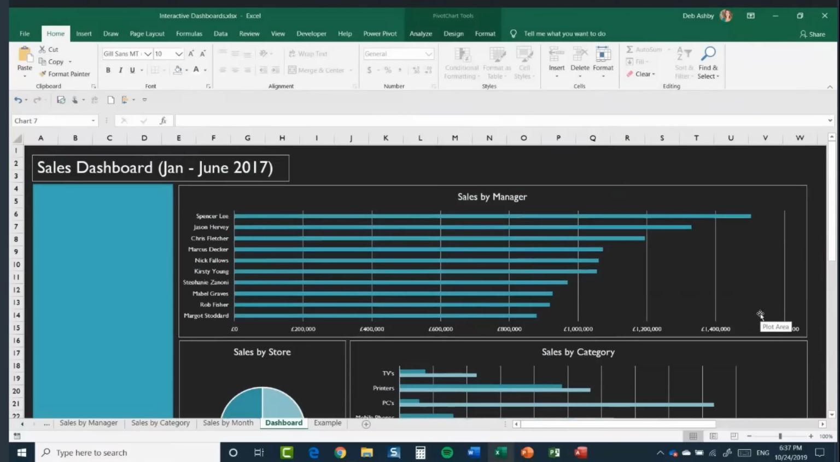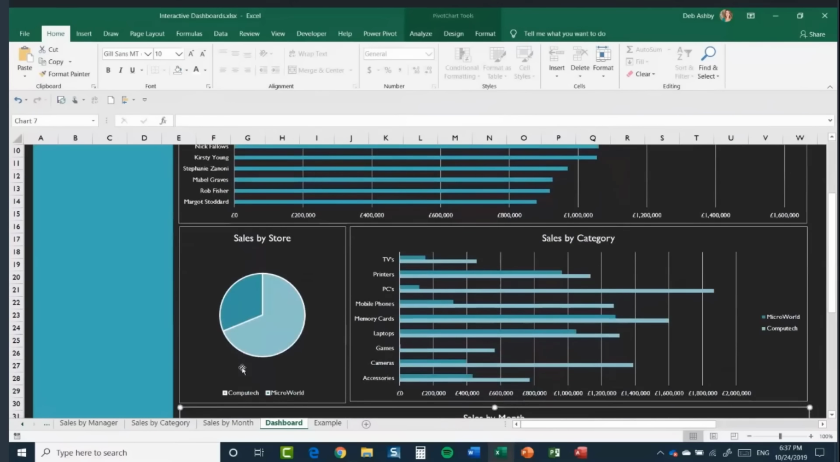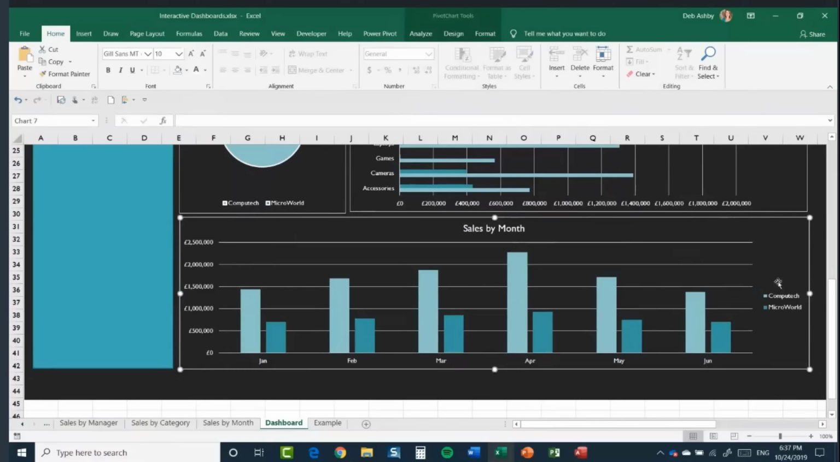So you can see how this is now coming together. Now, if I look at this and the way it's organized currently, this isn't too bad. So we've got Sales by Manager, fairly easy to see. Sales by Store, yeah. I can see Sales by Category and Sales by Store. I have my legend for both of these. I also have a legend for Sales by Month.